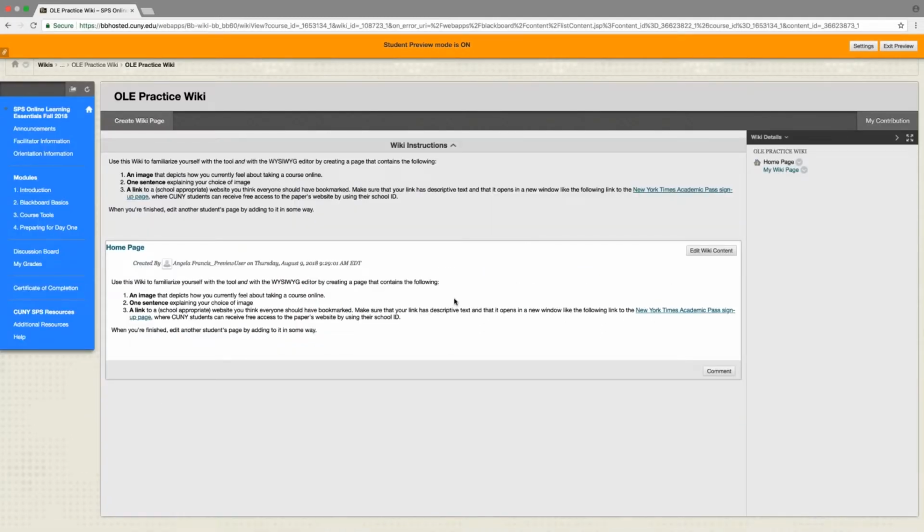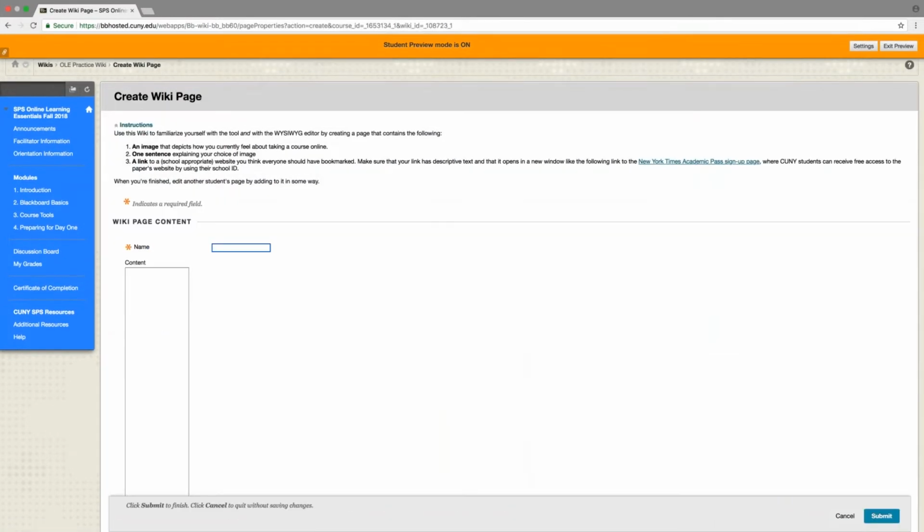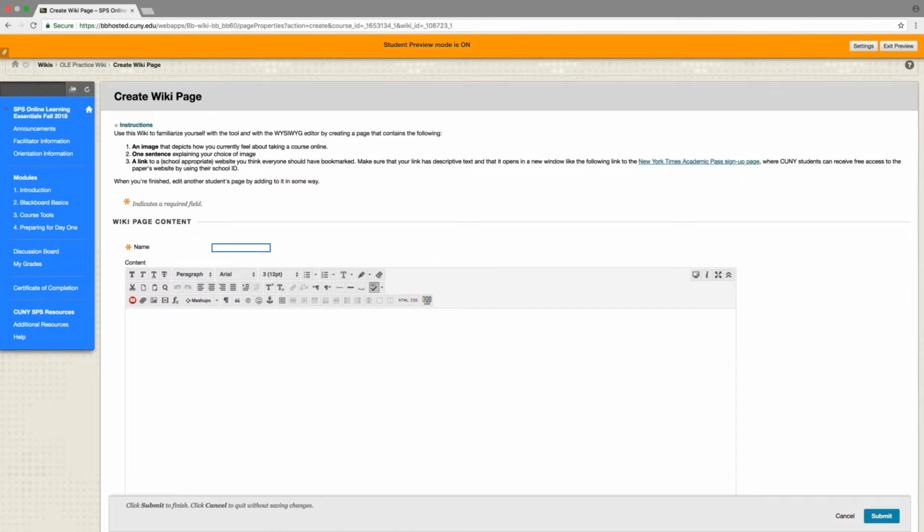And you can see here that the button to create a wiki page is up here. The instructions are here, and there will always be a home page that has some information usually posted by the instructor. Even though you have the ability to edit this content, you don't want to. So I would say the home page is the one thing that you're going to want to leave alone. You can add a comment, however. When you want to create a new wiki page, just click Create New Wiki Page, and you can add a name.